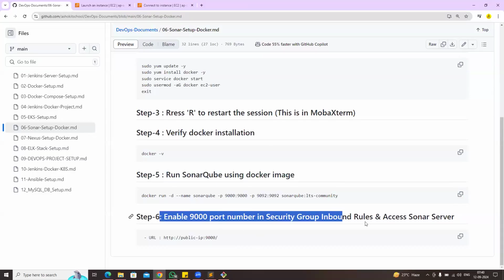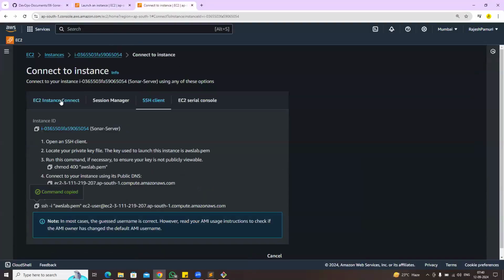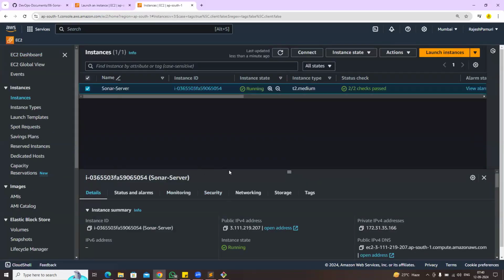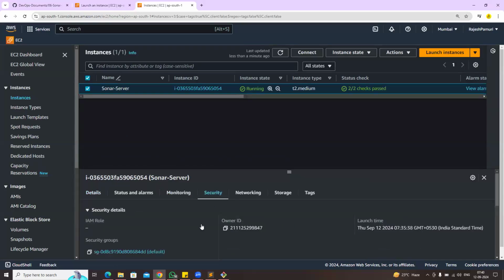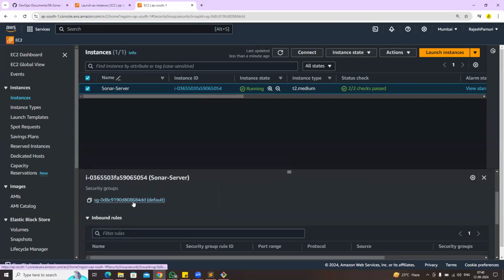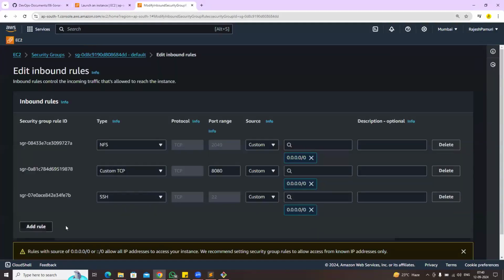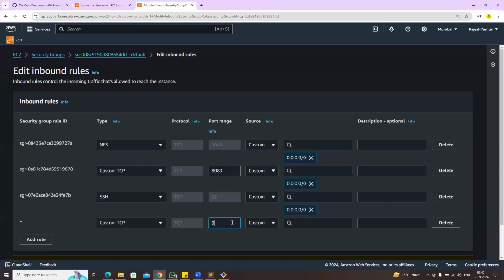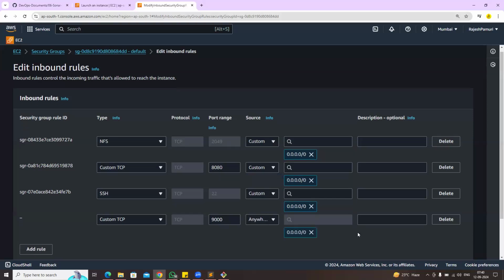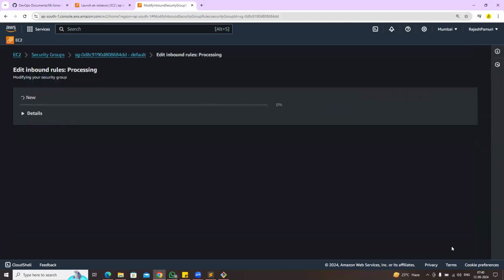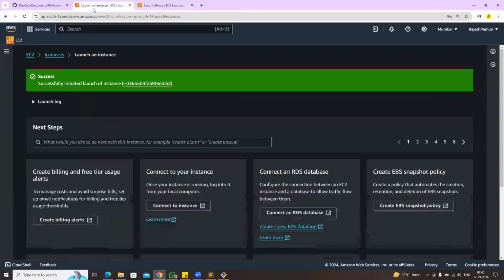Now enable that port number in the security group inbound rules and access the Sonar server. So go to the machine. In this machine, a security group is available. We have selected the default security group. Open this security group, go to inbound rules, edit the inbound rules, and add a rule. What is the port number? 9000, because the Sonar server is running on port number 9000. Anywhere IPv4, I am allowing all the traffic coming to port 9000 on this machine. Save the rule. Yes, with this my port number is enabled.